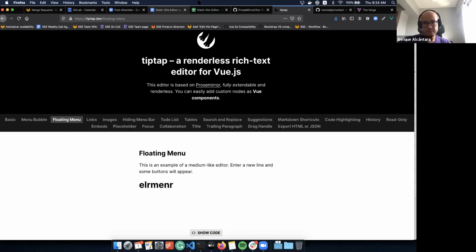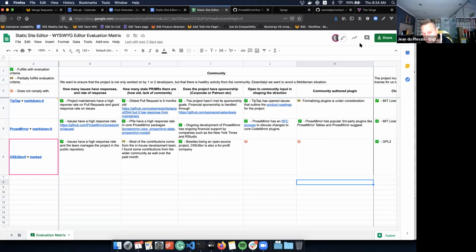From the assessment, it's clear there's no obvious winner. There's no obvious, hey, this is clear as day the best solution for us. All of them have drawbacks. I think from a pure technical point of view, ProseMirror and Markdown is probably the best option, but it comes with the overhead of us having to implement a lot of our own stuff.